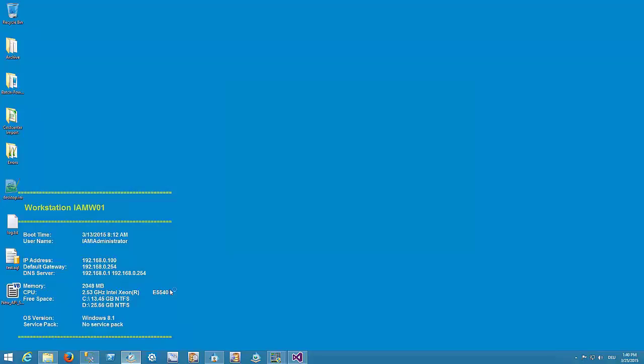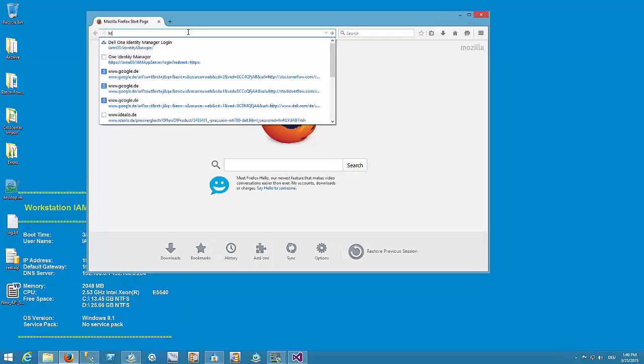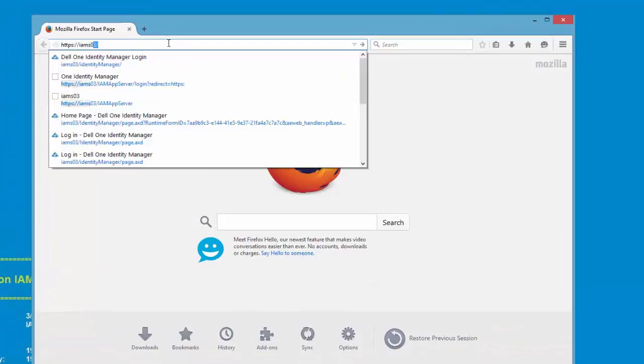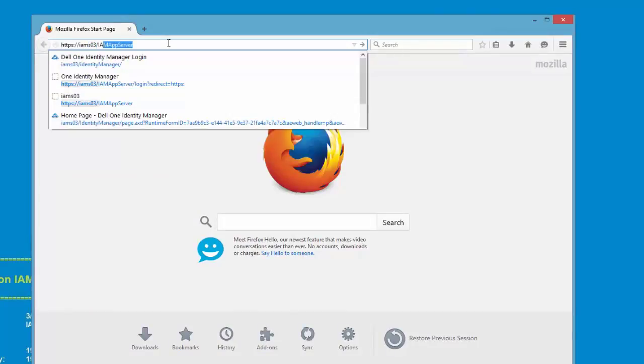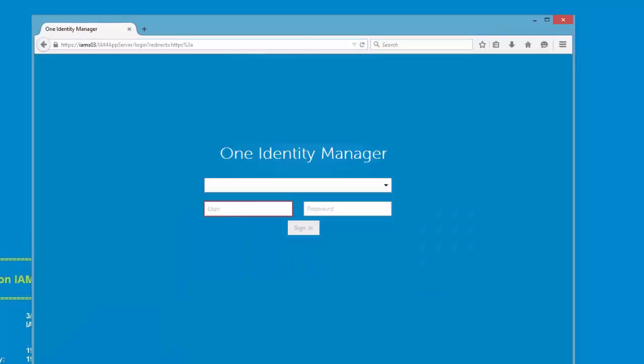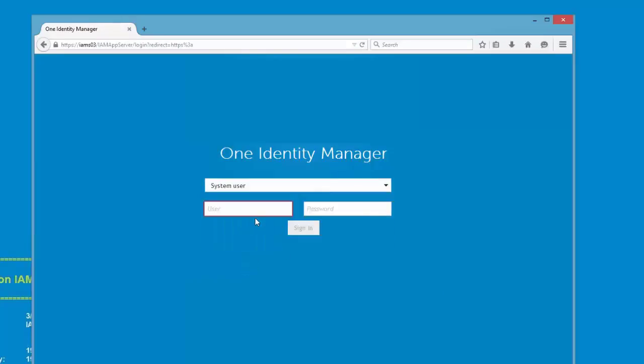Now we start our browser front end on the workstation, which is the standard environment we are working with. First, I want to show you the overview portal, and therefore I type in the URL of my web server, which is the name of the server followed by IAM application server. And you get a login page, and this login page is for administrators just to see the web server working. I can sign in with my system user.